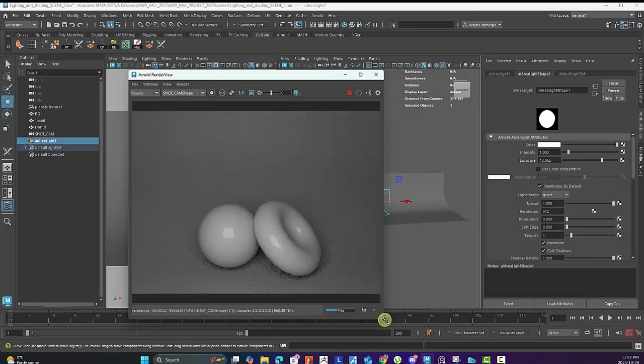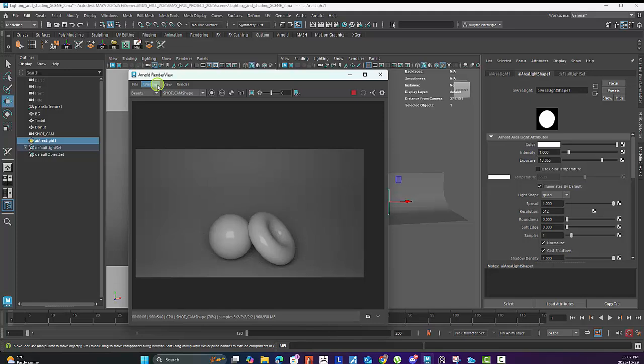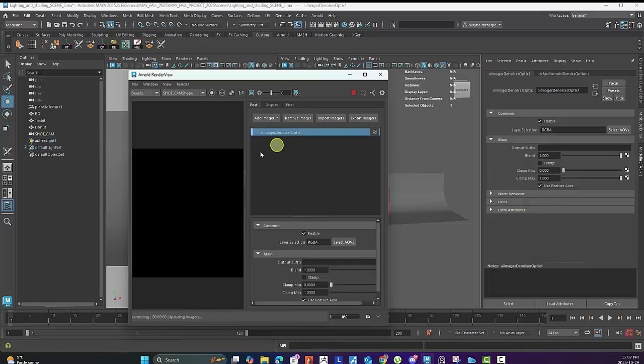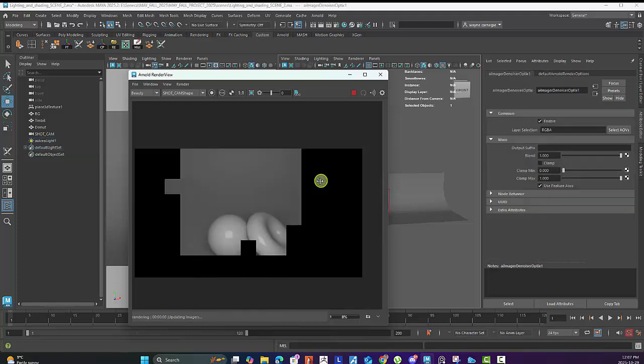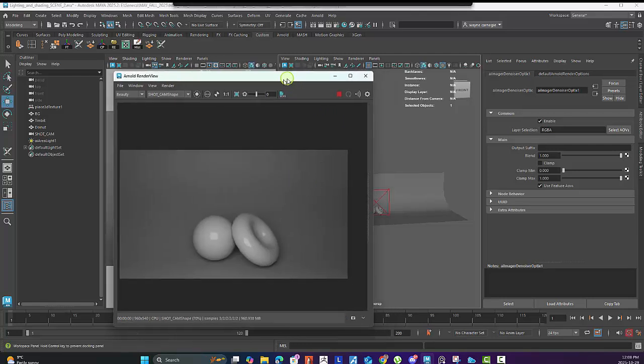Okay. On the back, you see it's kind of grainy, and that's because if you go to Windows, Display Settings, you could put Image Denoiser Optics here. So it kind of cleans up our scene while we're doing our little render here.